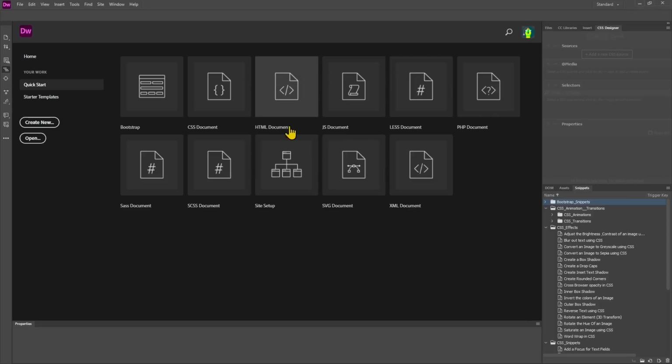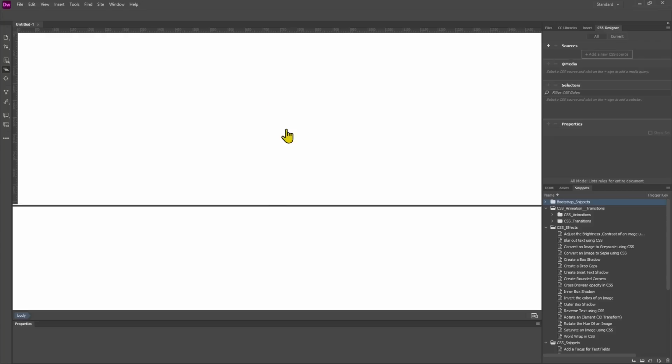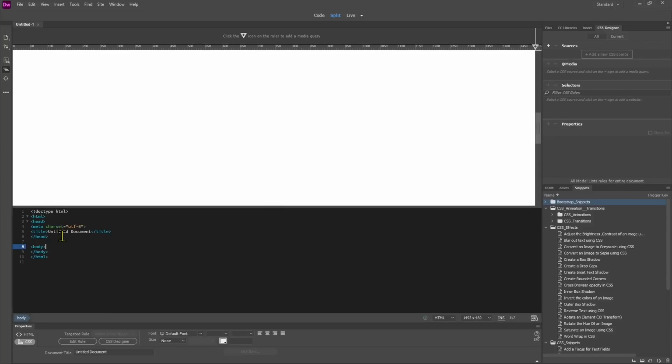In this video, we will see how we can create a navigation bar, a navigation menu, using unordered or ordered lists in Dreamweaver using HTML and CSS.